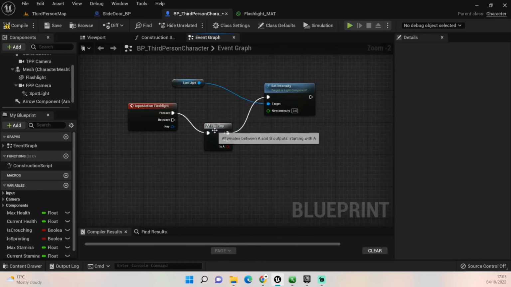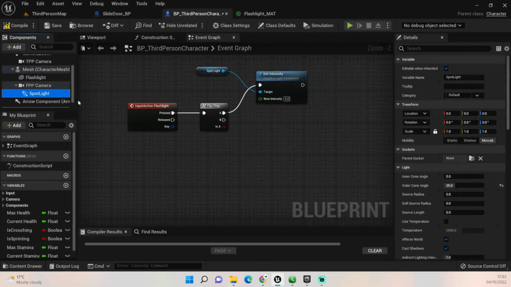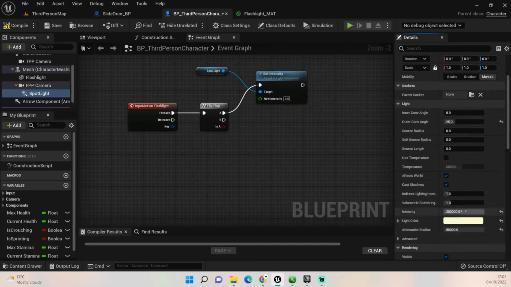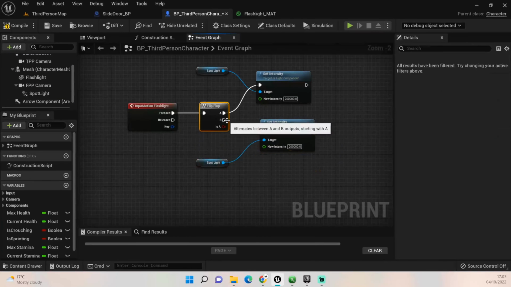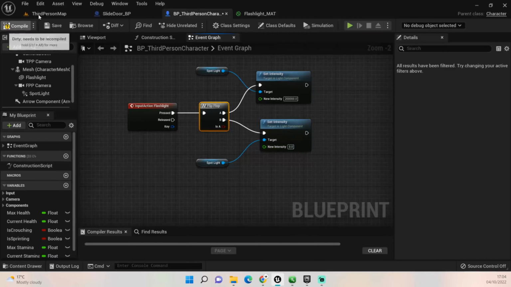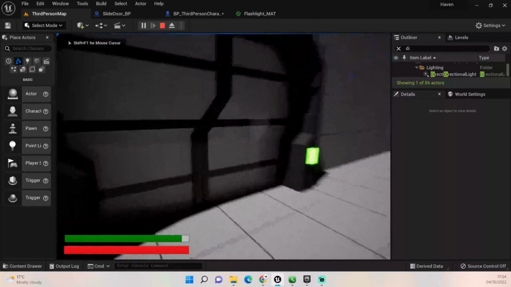Now, again, if you want the flashlight to be off when you start, you'll need to set that intensity to 0 on the spotlight here. So set the intensity to 0 from the start. So when we first press it, we want to set the new intensity to 200,000. We want to copy and paste that down here. And then we just want to set the new intensity back to 0. Compile that, and let's just give it a test. There you go, it's working absolutely fine.